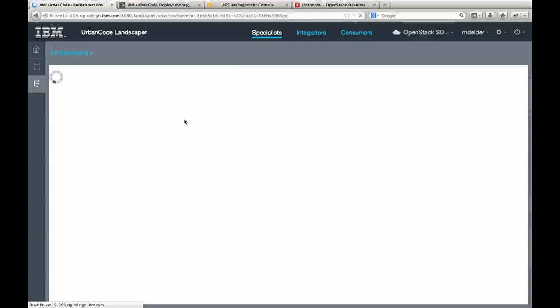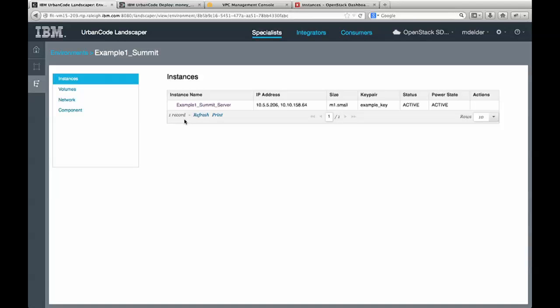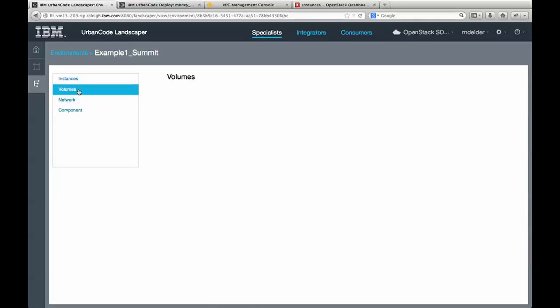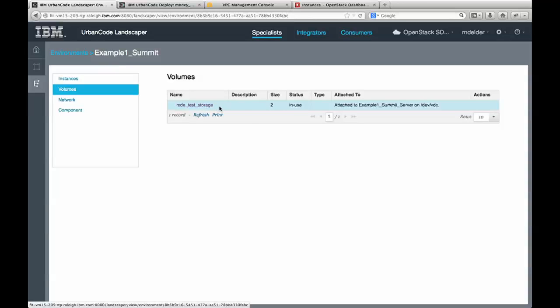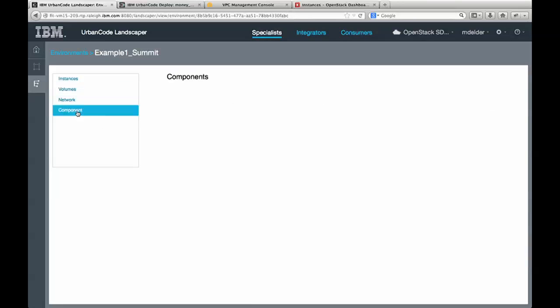And here, right now, we've just provided a very simple view of the content in there. So this is really sort of a subset of what you might see in Horizon: the server, its IP addresses, the size, the key pair. This example has a storage volume, so we'll see that storage volume that was provisioned, and then the component as well.